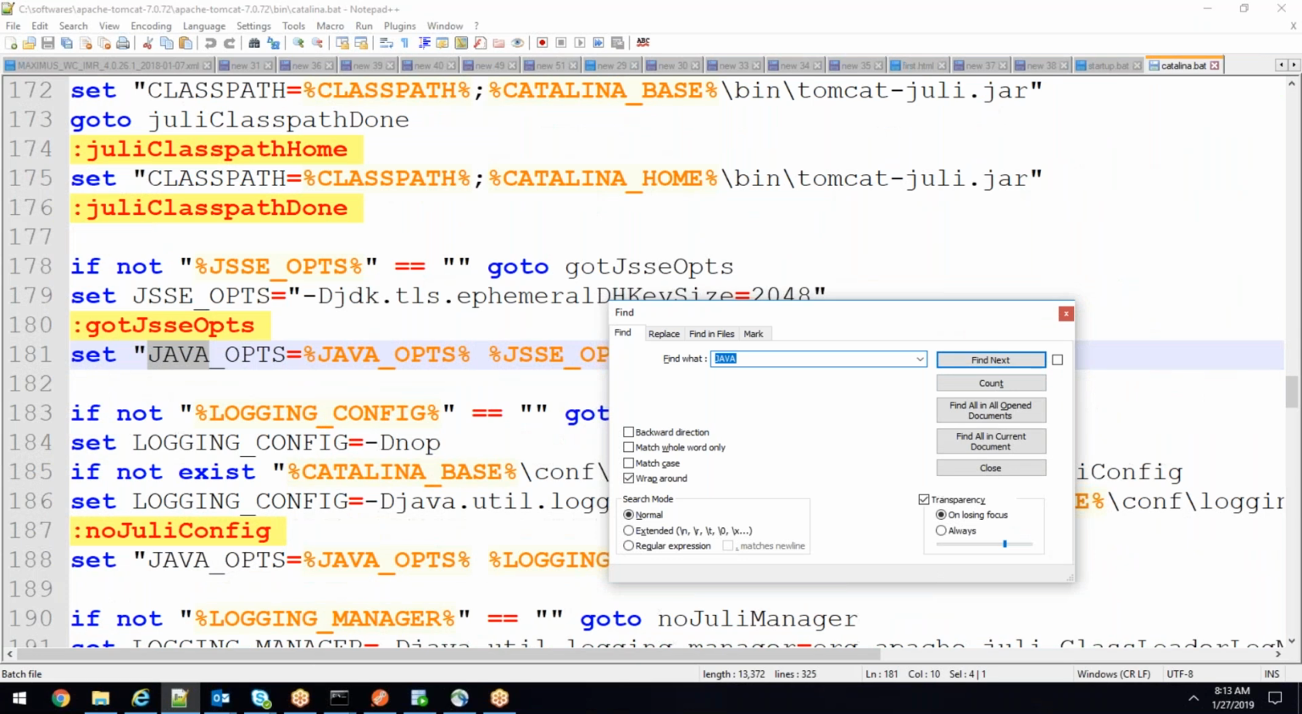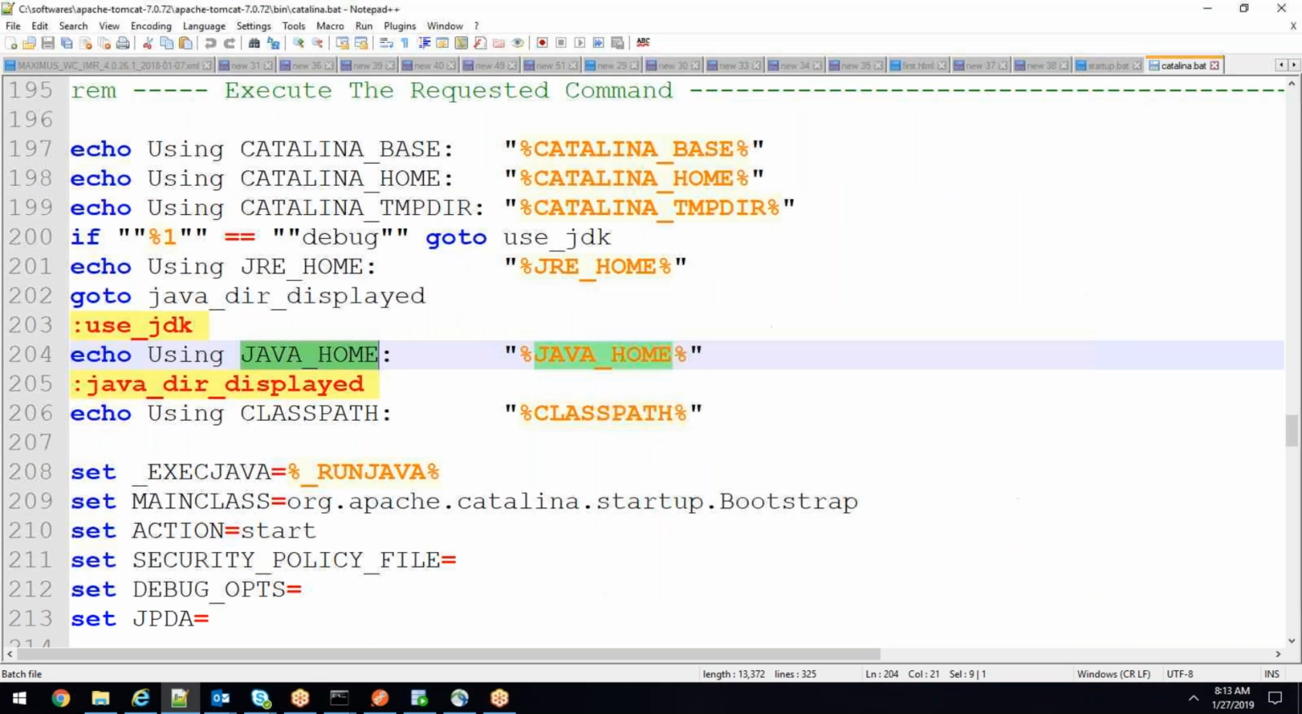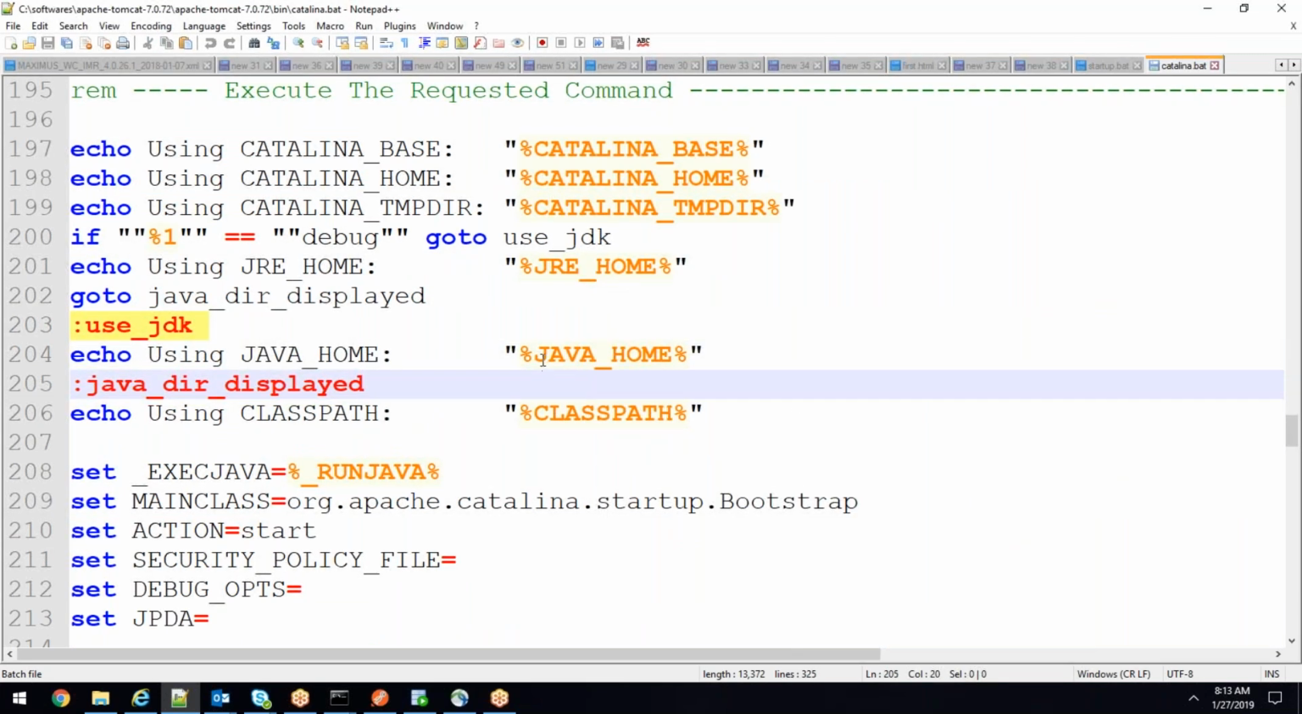the green color is commented code. So don't worry about the commented code. JAVA_HOME. So you have to define what is JAVA_HOME. Okay, you have to define JAVA_HOME and JRE_HOME. You have to define these variables, JAVA_HOME and JRE_HOME.